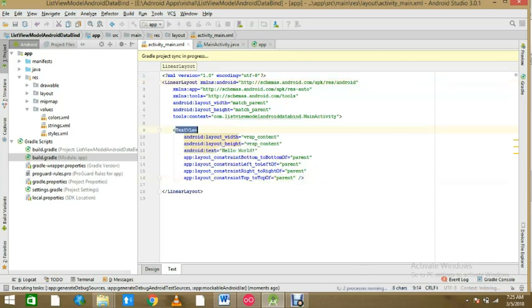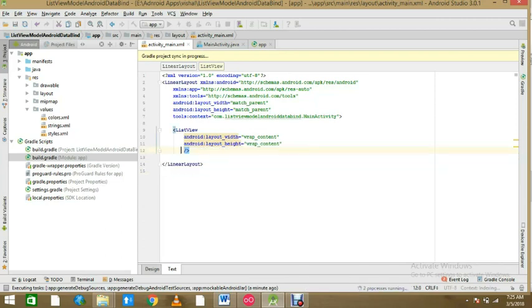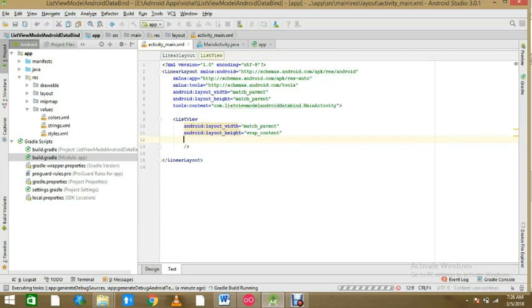And here I am using list view. So no need of these things here, and make it match parent. And here I want to give the ID because I am not using the binding with the list view. In the main activity, I'm using the binding with your inner layout. Okay, so here I'm giving the ID as list view.